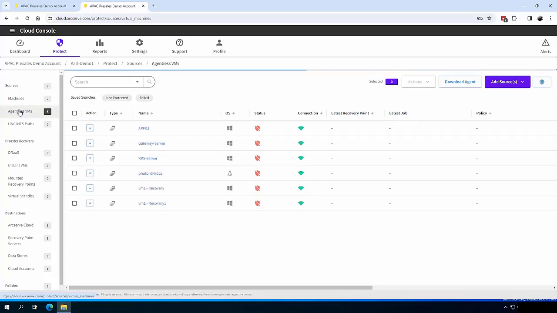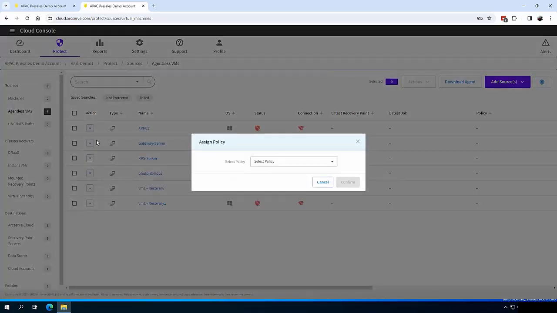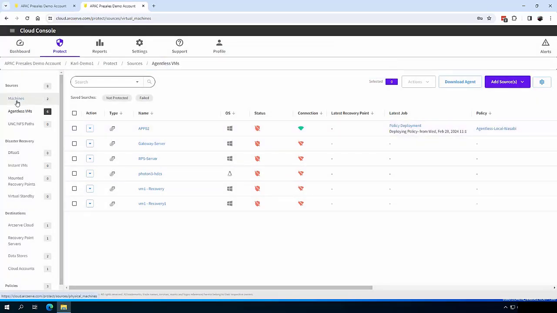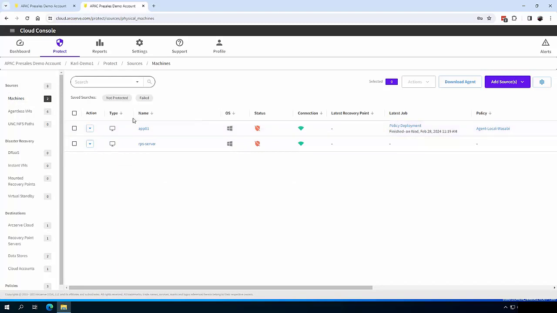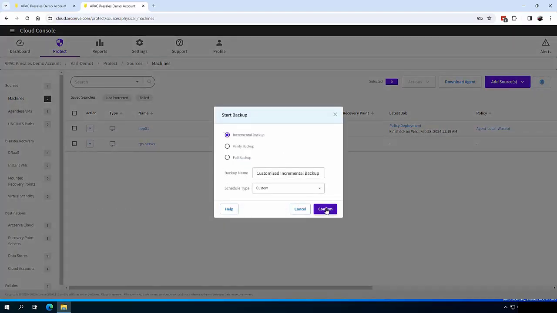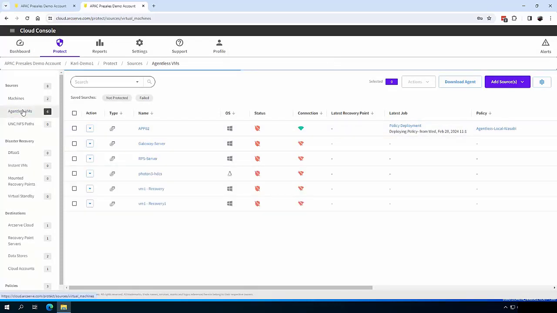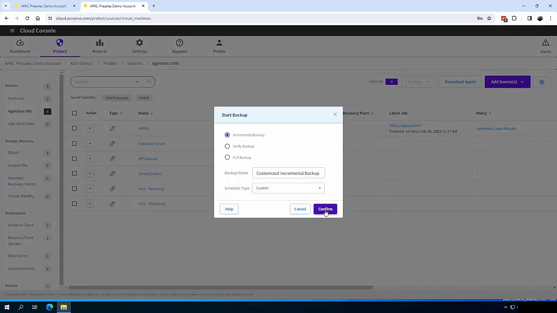So over on agentless VMs, we can follow the same approach here, assign policy, and in this instance, we'll have the agentless policy here for this one, and I can go confirm. Okay, so I can see that one's deploying under machines. That one has now deployed, so I can actually go ahead here and click start backup, and away we go. And then go back and check actually for the agentless VM, that one has also deployed, so we can go and start that backup as well.